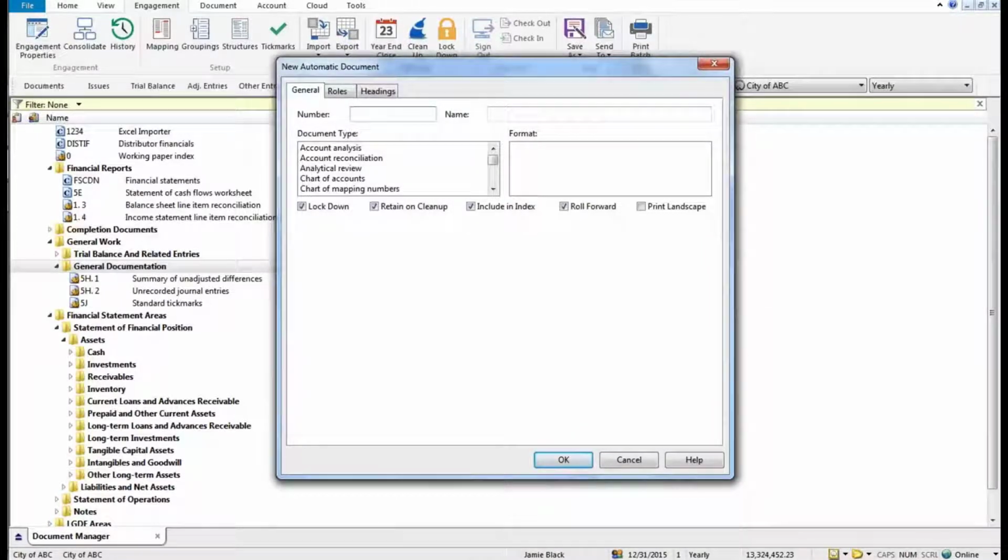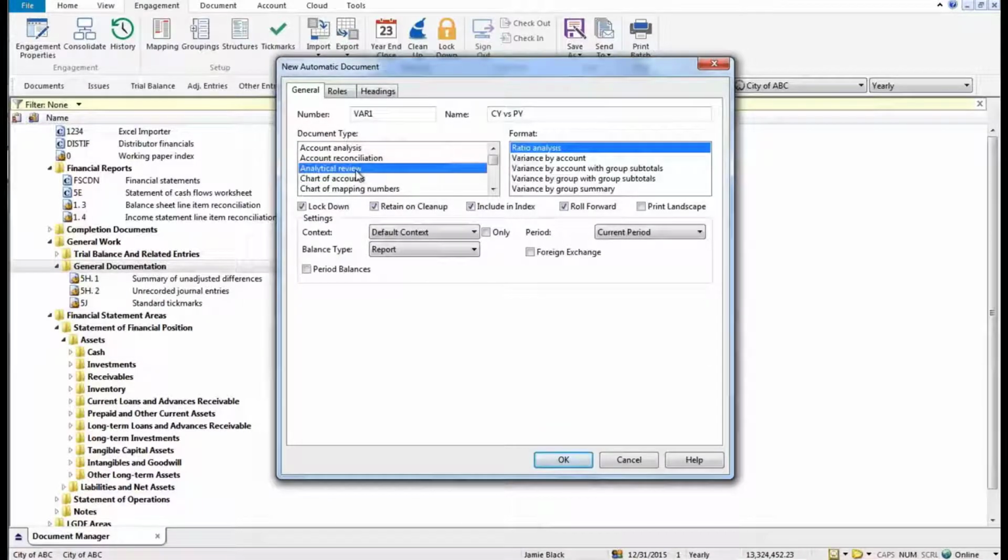Very typically, your auditor will look at your balances this year versus last year to find material differences, and then you've got to explain them. Or this year versus budget, and you've got to explain them. So we're going to create a new document, VAR, for variance 1. And this is going to be current year versus prior year. And it's going to be an analytical review document. So we're just going to answer a couple of questions here.